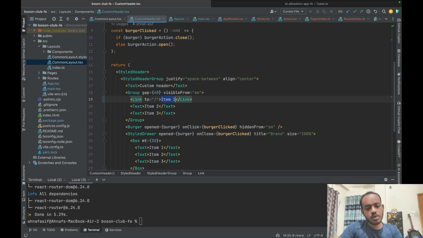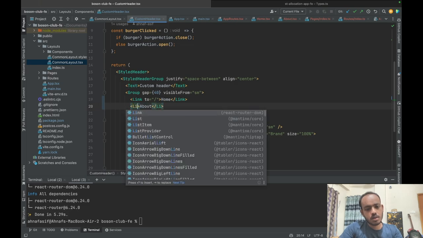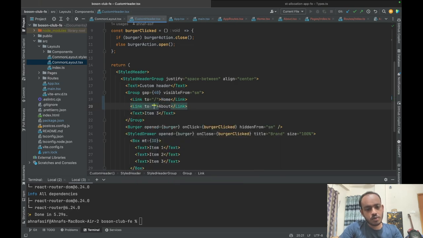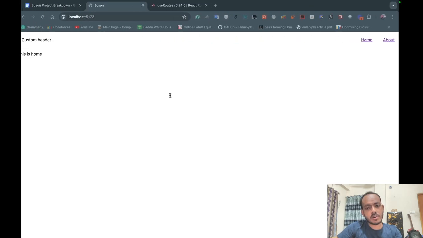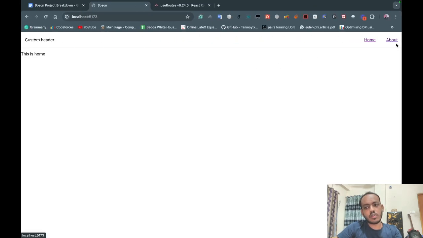So this should be our home link, and if we go to /about, it's going to go to our about. So as you can see, this is our home and this is our about. As you can see, we're actually re-rendering only this part. Our header part stays the same, and that's the beauty of React Router.